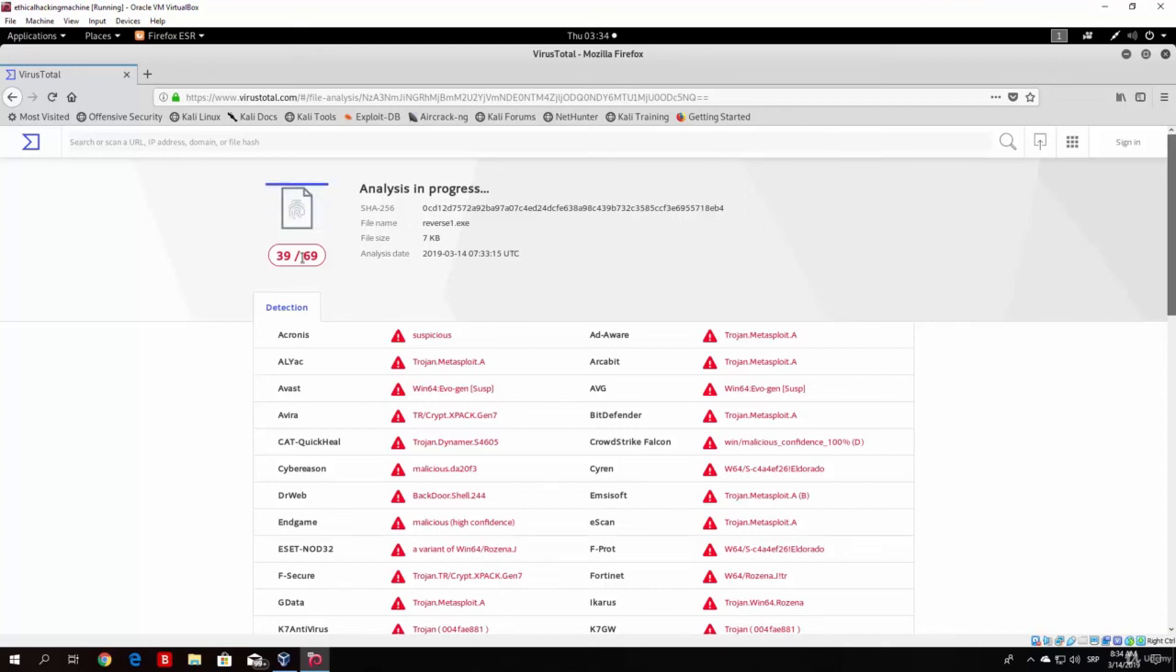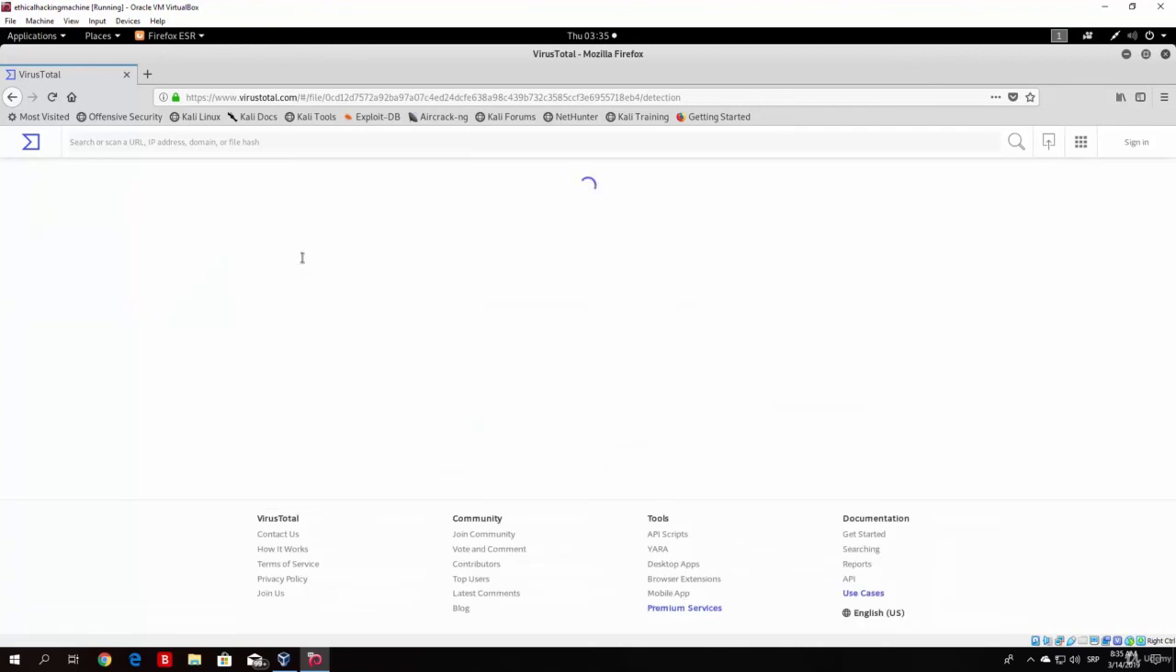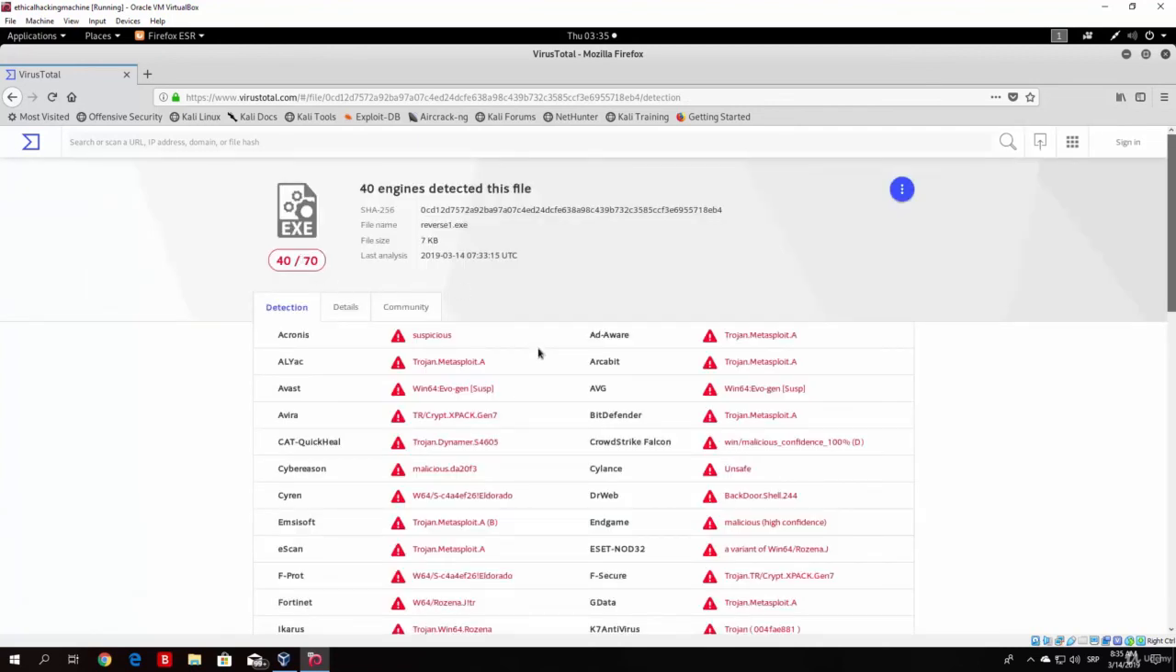Those are just some of the simple things to do in order to bypass it. Let us just wait for this scan to finish. So 40 out of 70. That is not that bad. I mean, it is still bad, but if you remember the first one, it was 45 out of 70. So we were able to bypass 5 antiviruses. And that is good enough if the target is using one of those 5.